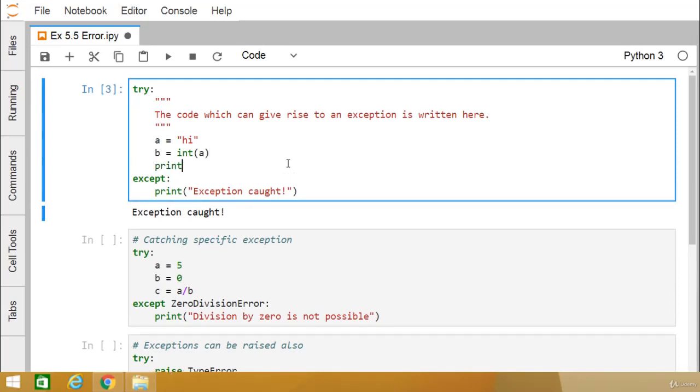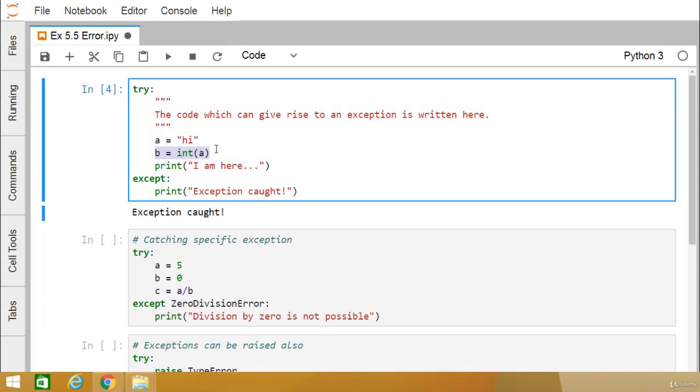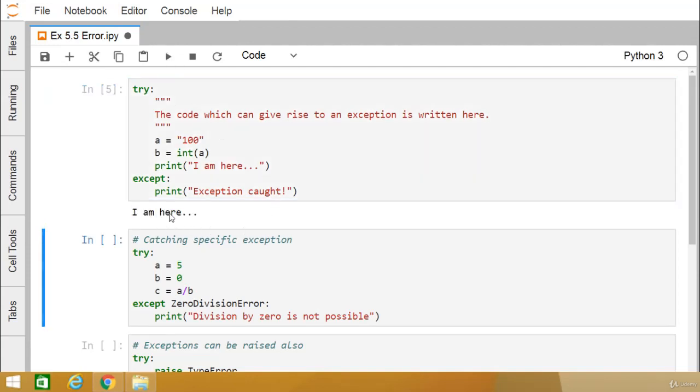If I write one statement here, you can find that this statement is not getting executed. That means from the line where the error has been raised, the control automatically comes to the except block, leaving the rest of the try block unexecuted and unreachable. But if I write this one as 100, you can find that "I am here" is getting printed.